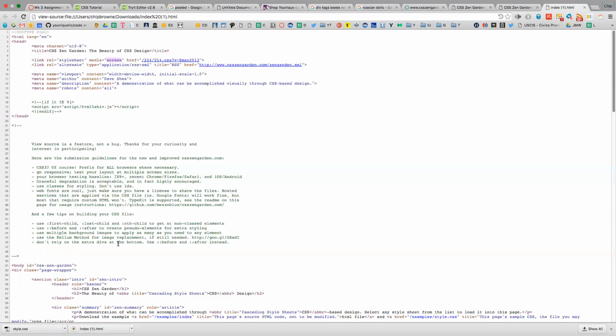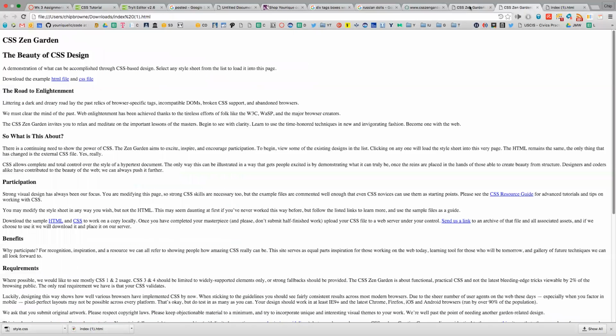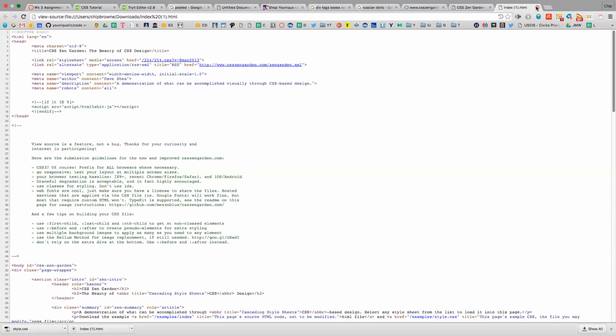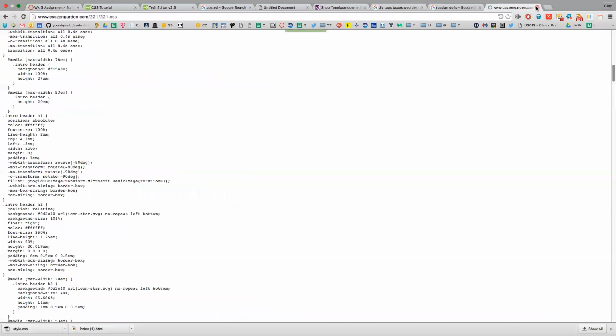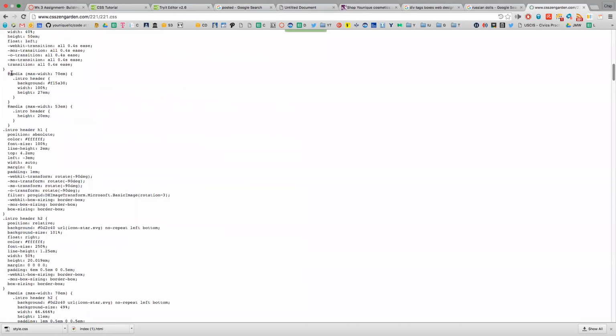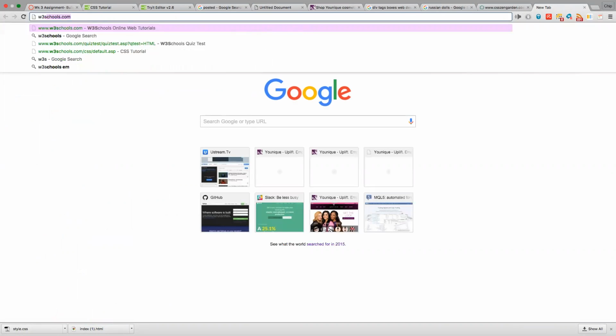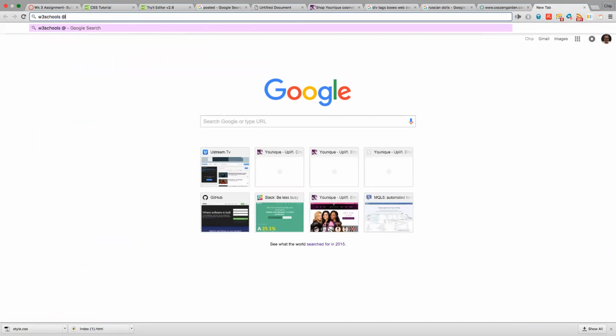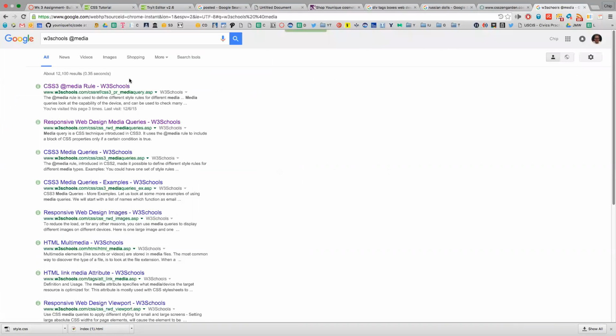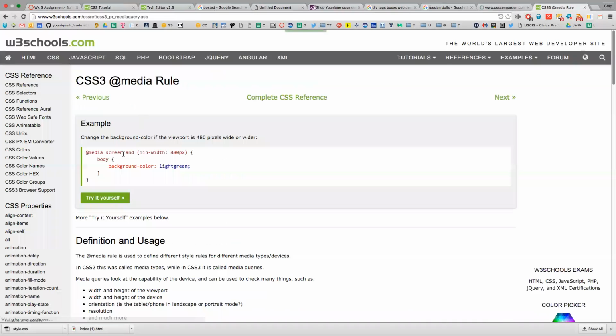So here, this media rule that we were just looking at a second ago, where did it go? All right, so right here, here's the media rule. This is the way that you do responsive design. That's the thing you use. So if you look at W3 Schools media rule, this is the new way. This is how you do responsive design.